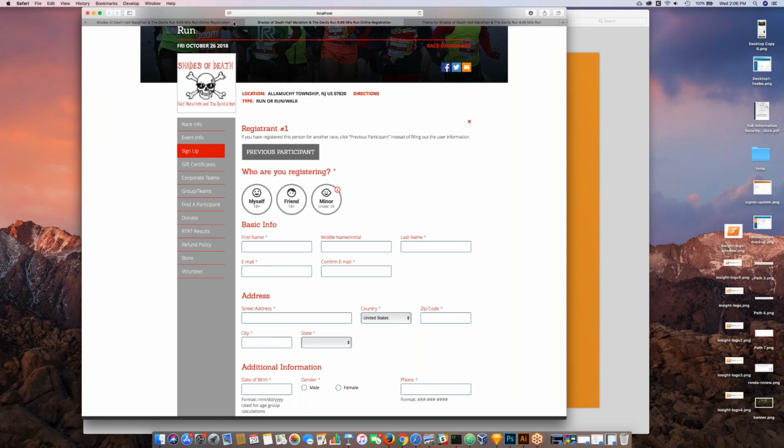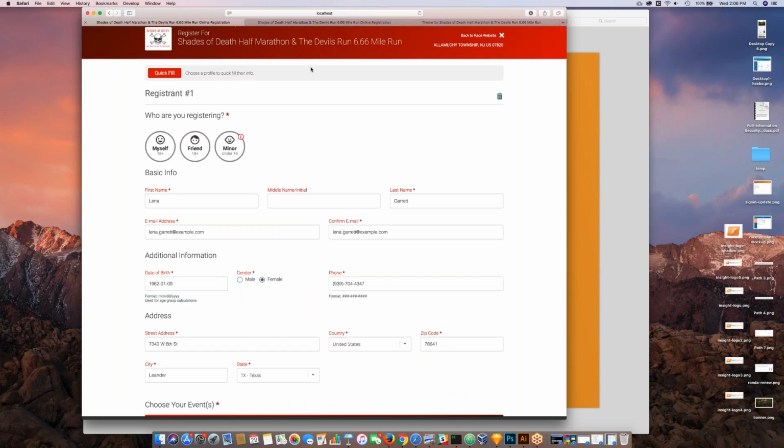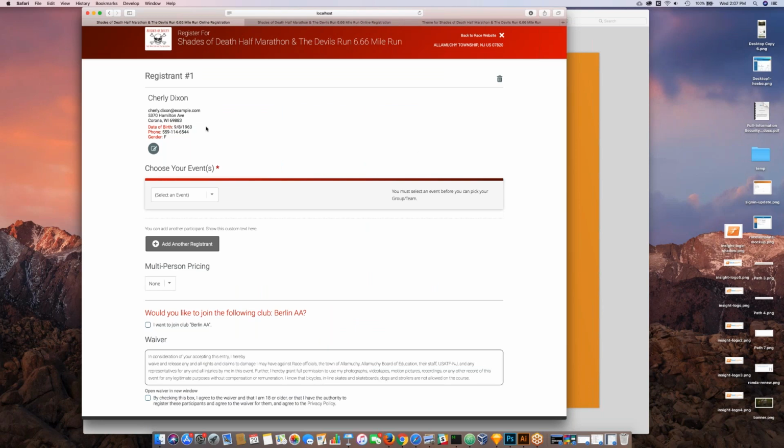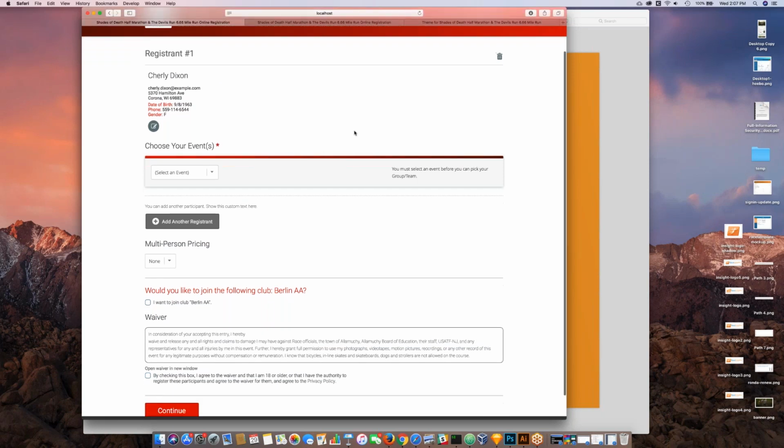We felt that that was a little confusing and a little hard to understand for users. So we changed the terminology a little bit, and we changed previous participant to quick fill. So now when someone comes here and they're logged in, you can easily see, choose a profile to fill in their information. So if I already have a profile, say my wife or my kids, I can click quick fill, and I can jump in here and pick one of my sub profiles and populate them right in. So it's just a little bit easier to understand.